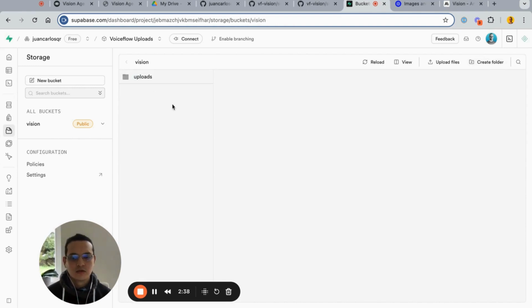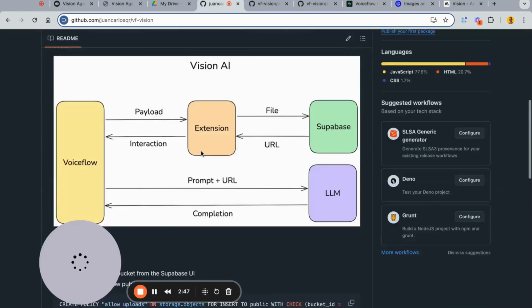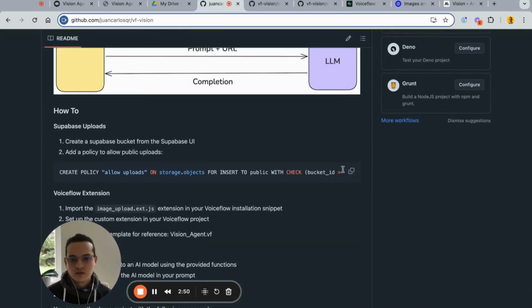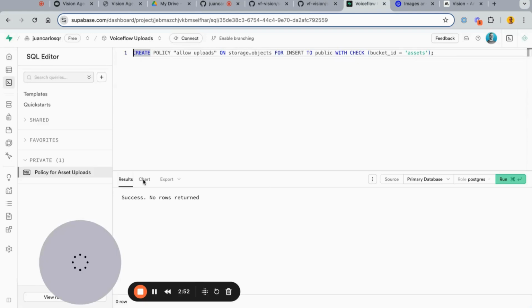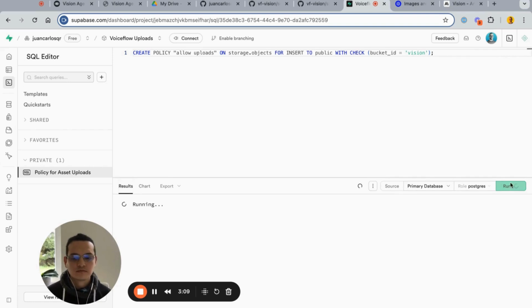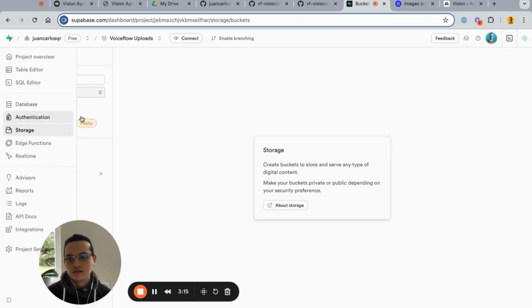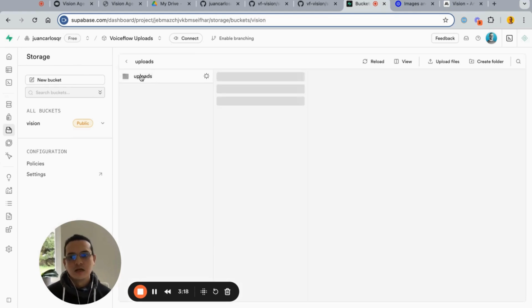So uploads, that works. Another thing you need to do is go to the SQL editor. I will go back to the repo, where I added some instructions here. You need to run this SQL, so the permissions are set for the bucket to allow uploads. I have it already here, but my bucket was assets, and I changed it to Vision. So let's run this. When it says success, then we are good to go. We can go back to storage and we are going to see Vision uploads.